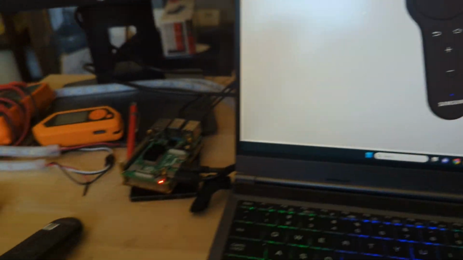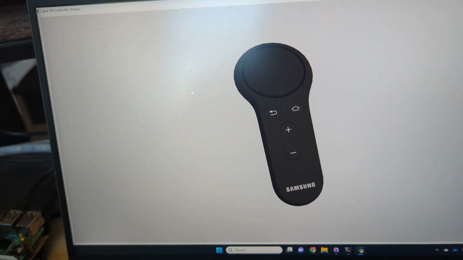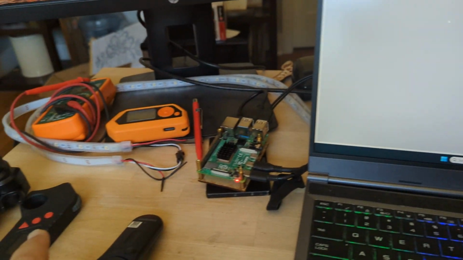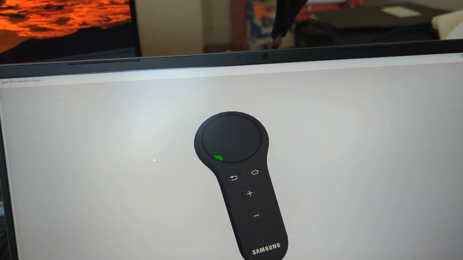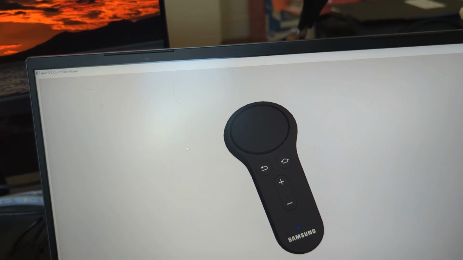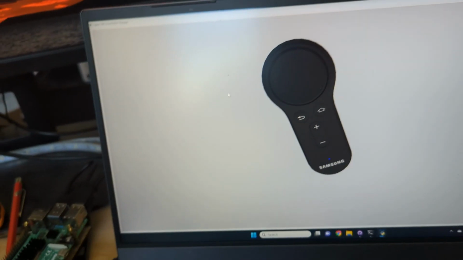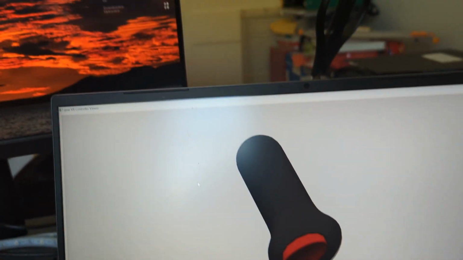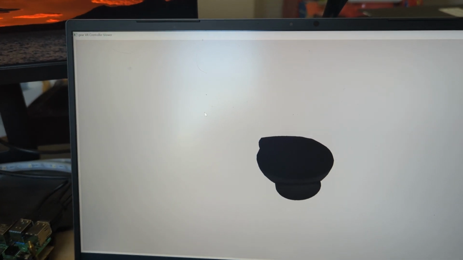So in this case here, the device is pointing north, right? And so if I turn this around, it moves to a different direction. If I touch this button here, you can see the touchpad. If I push buttons, right, it highlights these buttons. And on the back here, if I push the trigger, you can also see the trigger button being pushed.